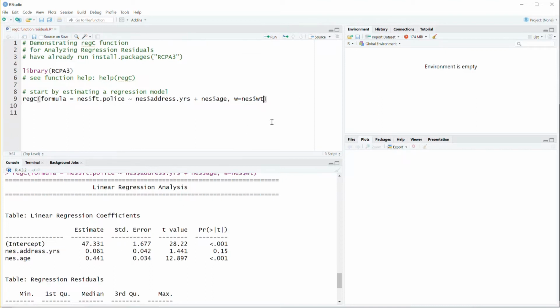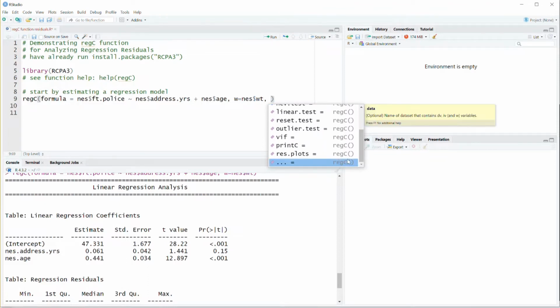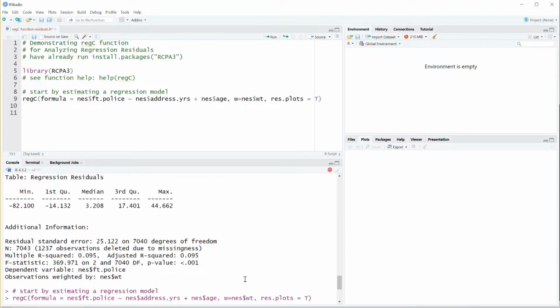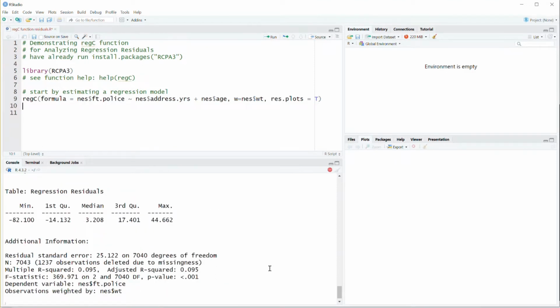To generate the residual diagnostic plots, we select the optional argument called res.plots. By default, it's false. If we want to create the residual plots with res.plots, we set the value of res.plots equal to TRUE, using the capital T. And when we run this, we should get the same tables of regression results in the additional model information.